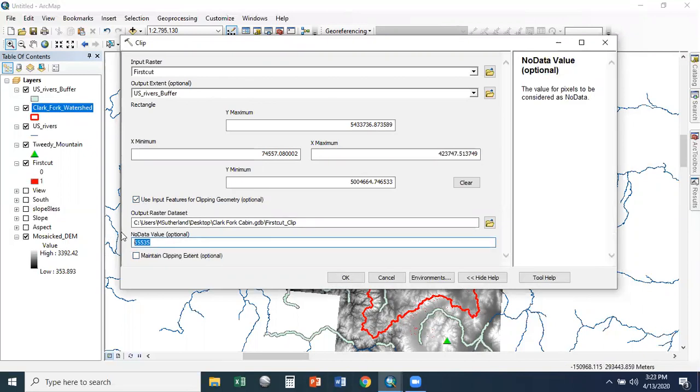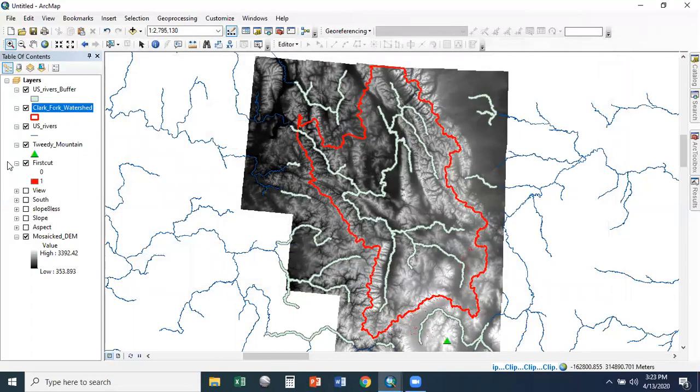So we can set our no data value to 0 just to make our lives easier. We've been saying everything that doesn't meet the criteria is 0. So this will help us if we need to do any more mathematical operations. If it doesn't meet the criterion or has no data, it'll be set to 0. You can say OK and let that clip.